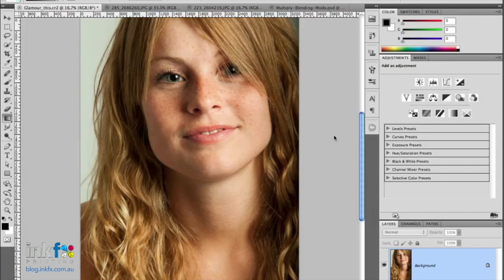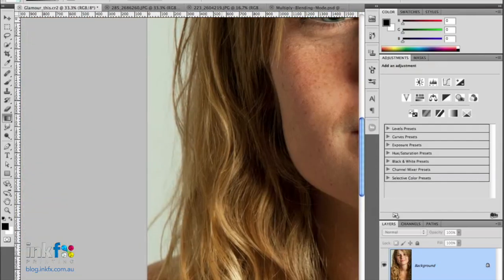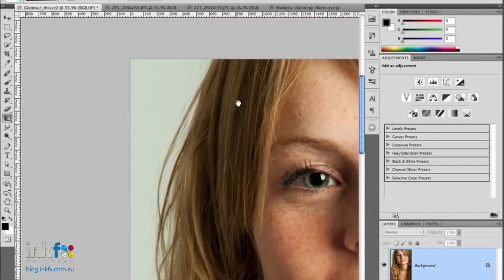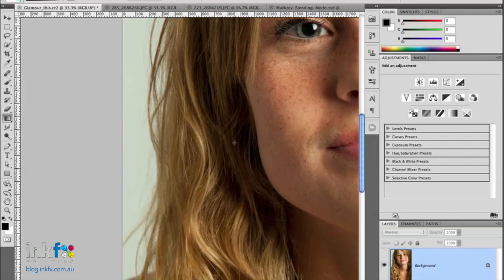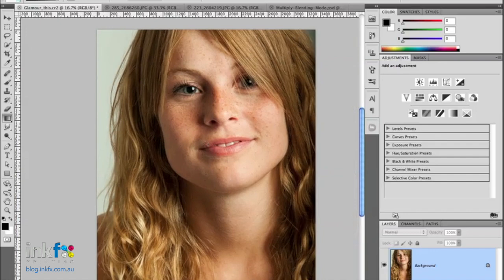I appreciate that anyway. Now this type of technique is going to work great when we've got a model who's been shot on a very light background, white preferably, and also if the model has dark hair. Now in this case you can see that she doesn't have pitch black hair, and in fact there's even some blonde hair in there. So this is not the ideal image for it, but I'm going to show you how you can make it work for this type of image as well.